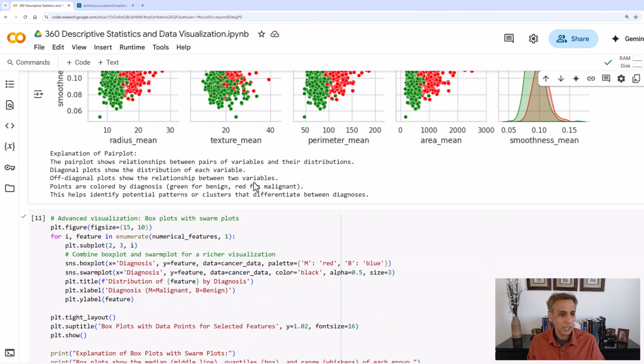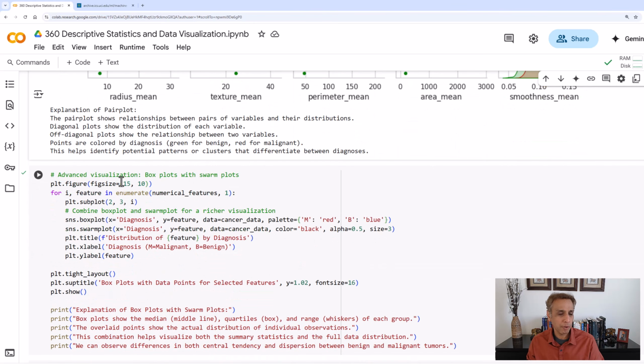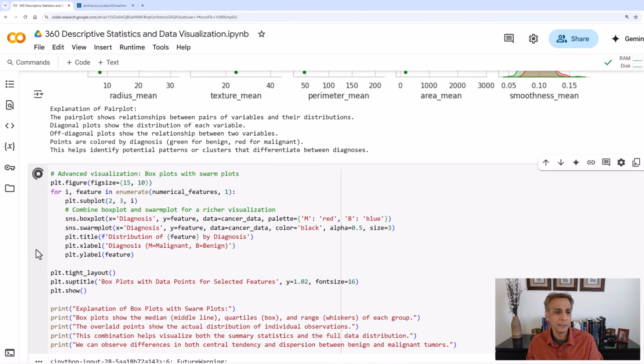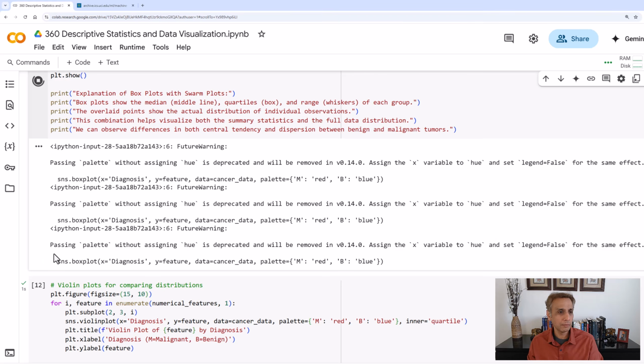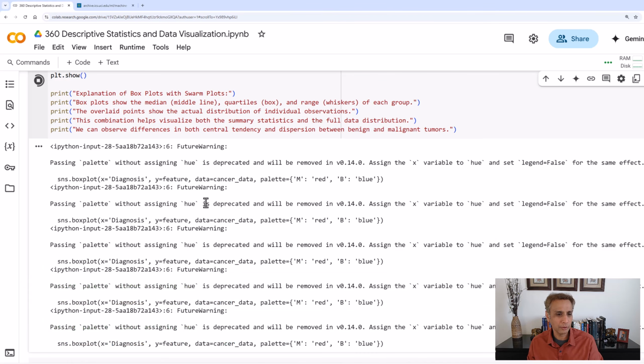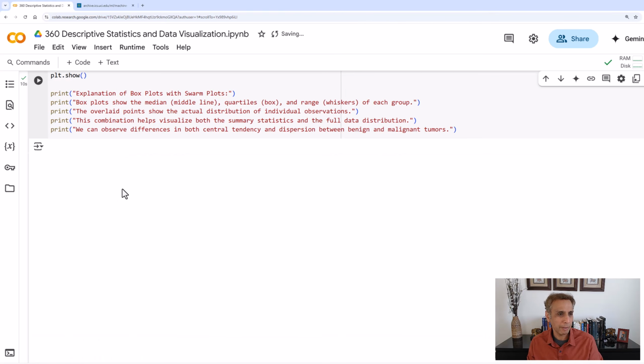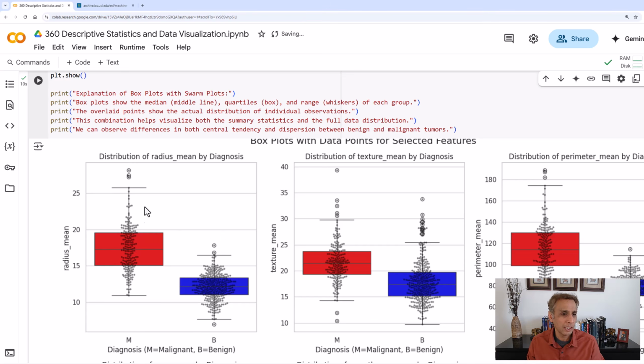Okay, the next one would be box plots with swarm plots. This is my favorite visualization type. I like box plots because it's easy to understand, but I want the swarm plot on top of it. You'll see what I mean by swarm plot. Without assigning a hue. Okay, whatever. It's yelling at me because I did not say what hue to plot this palette in, but that's okay. Meaning what colors. But it prints in default colors.